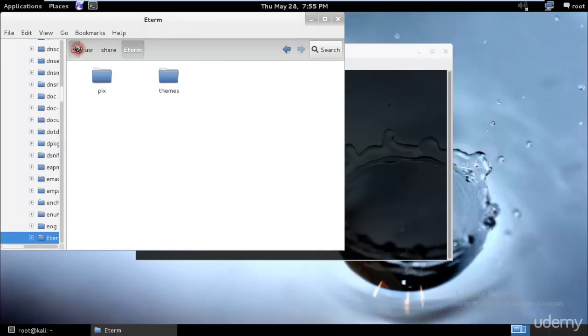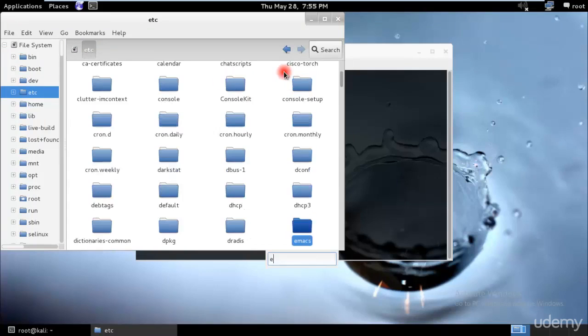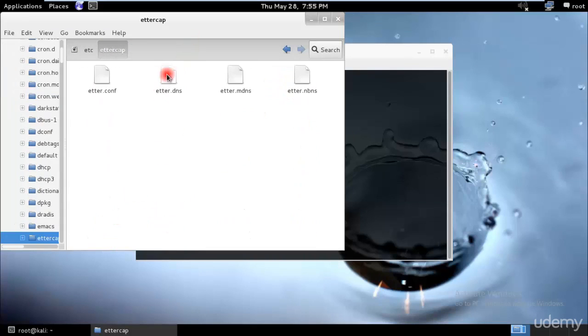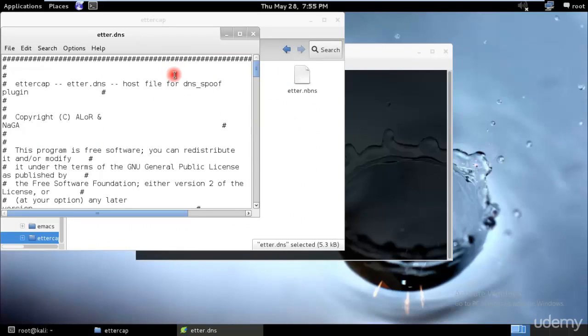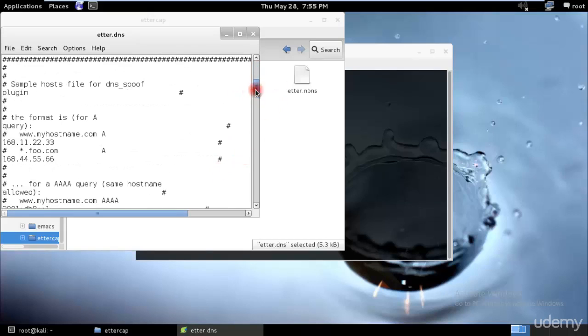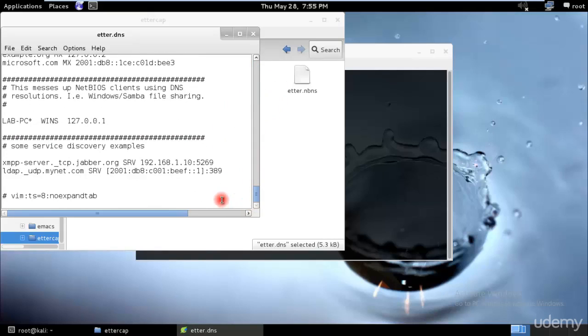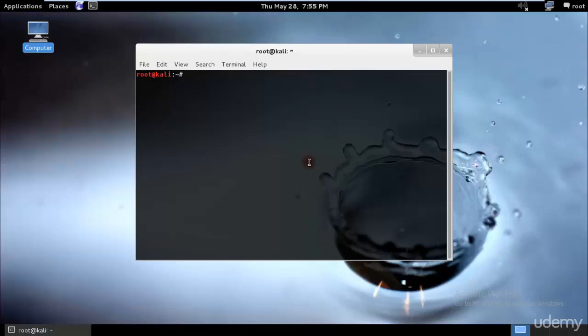So the place exactly where it would be is /etc. Over here we have ettercap, the place has been changed, and over here we have the DNS file. Just open this file, and over here we need to change a few things. We need to add a specific address where we could redirect it to. So just go over here at the end. We will be using Ettercap, and we would be editing this. I'll open it using Pico.